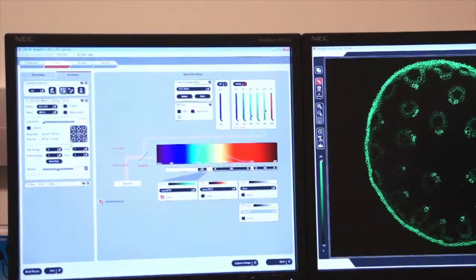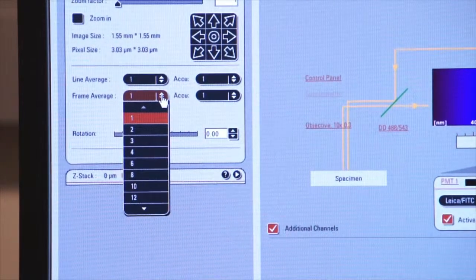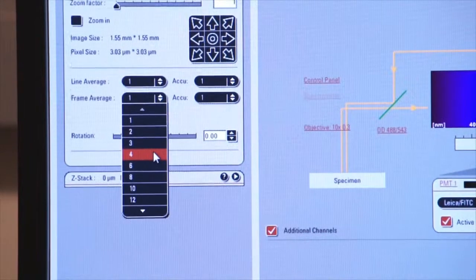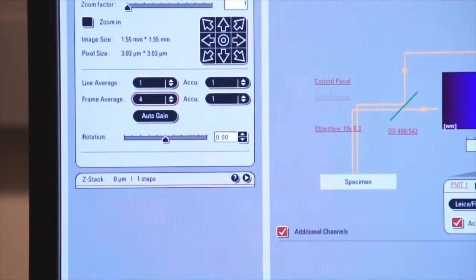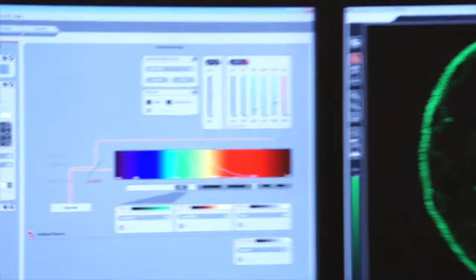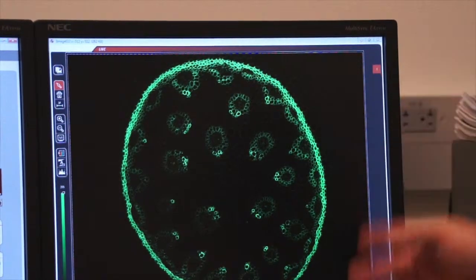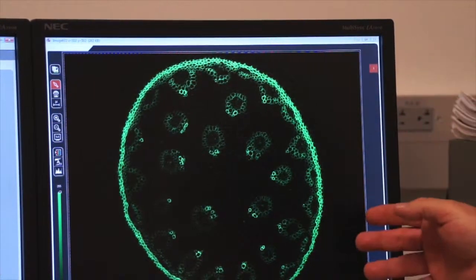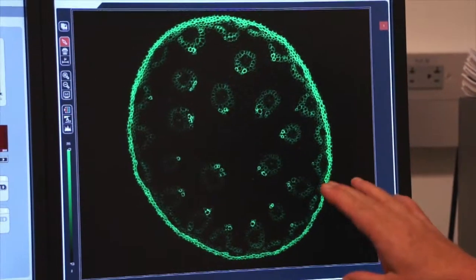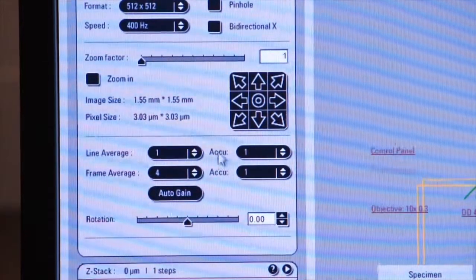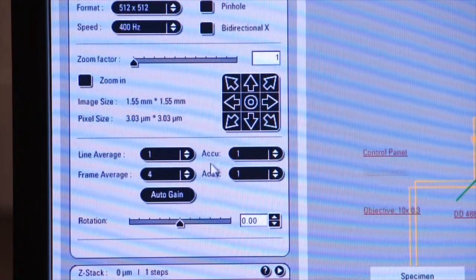And now we'll try a frame average. You can also average the number of frames that you take per picture. So we'll do 4 frame averages. And if I click on capture image, I've told the system to take an image but do 4 different frames. And you can see that took a little bit longer. And it is somewhat clearer, but line average tends to work a little bit better for sharpening up your image than does frame average.